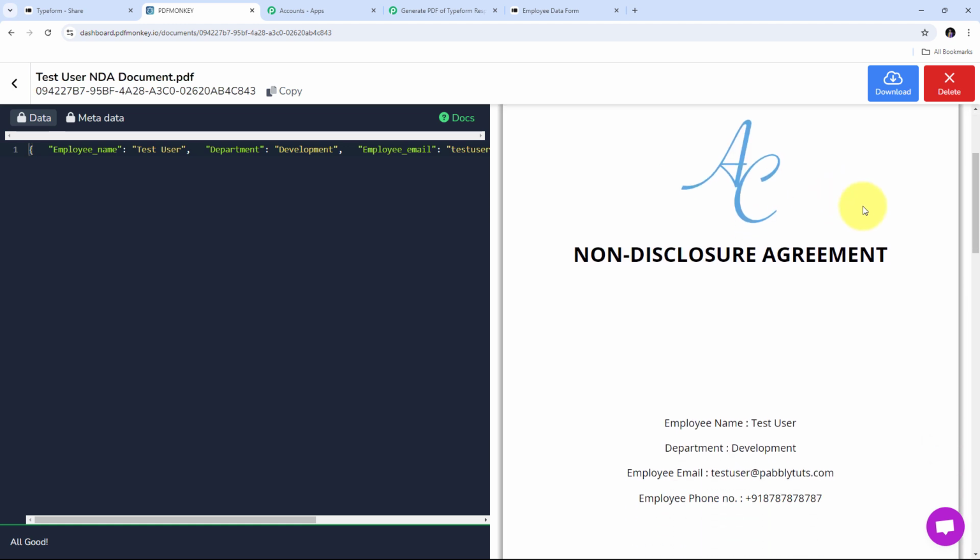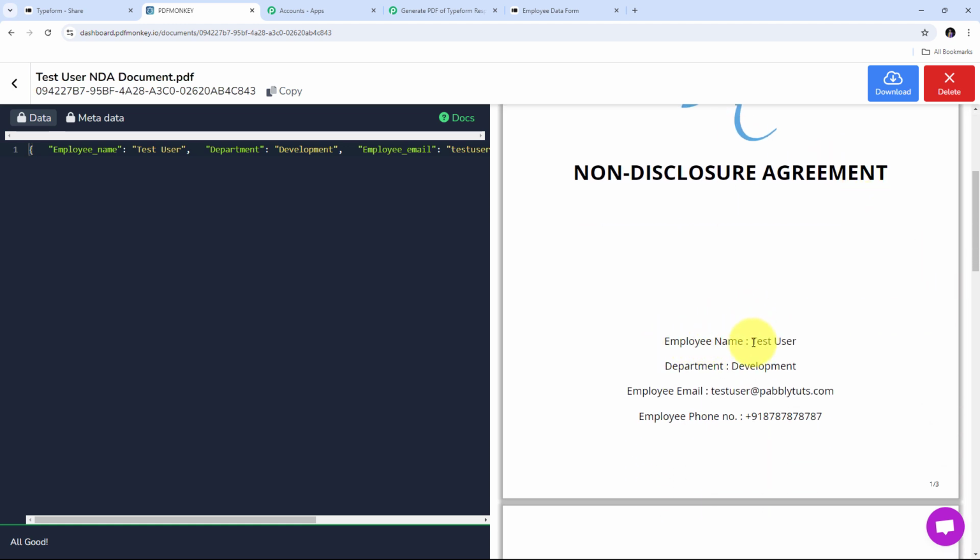And here this is my non-disclosure agreement document. And here I have the employee name, that is test user. I have the department, that is development. I have the employee email, that is testuser@pabblytudes.com. And I have received this employee phone number.